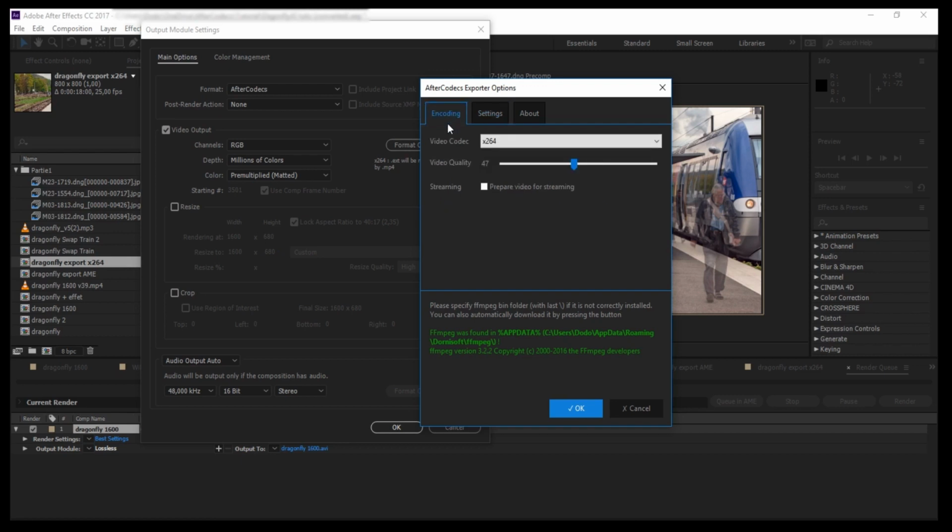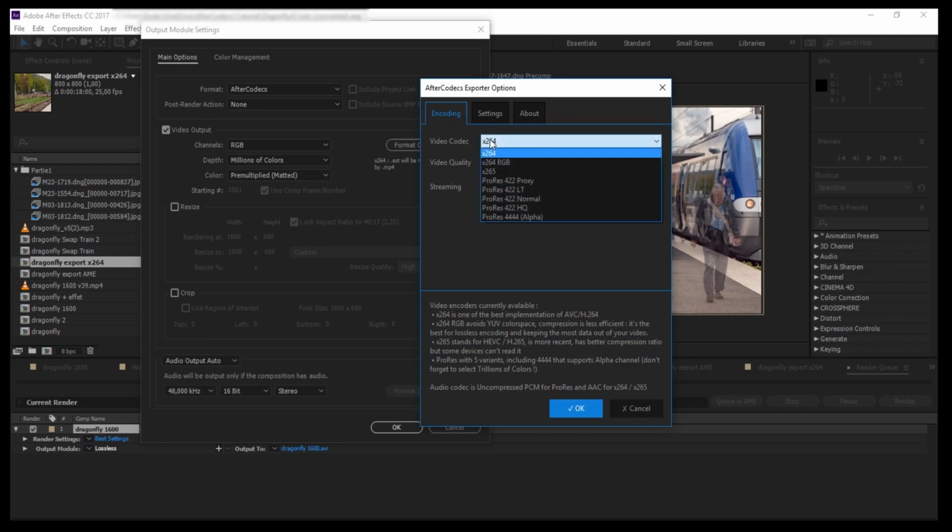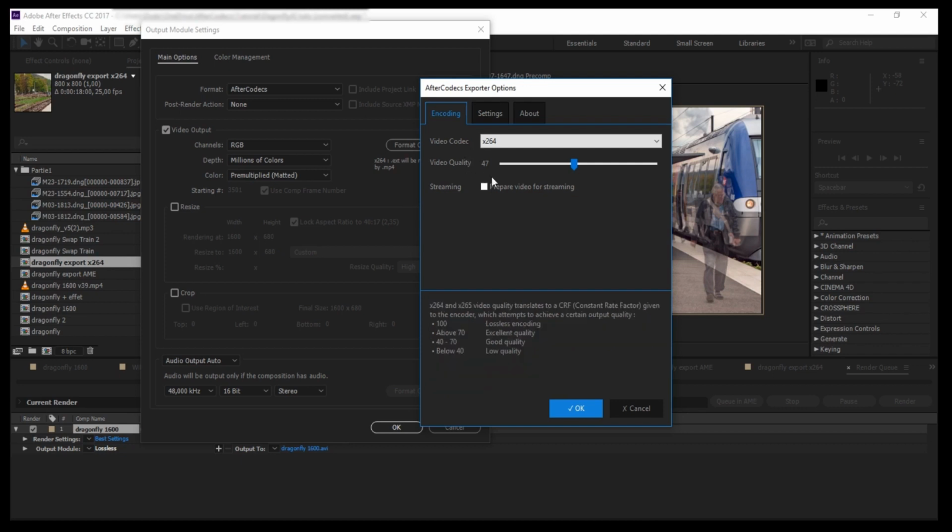Here is the video codec dropdown. In the first version of After Codecs, you have X264 and X265 and ProRes. X264 and X265 are both implementations of the H264 and H265 norm. It's perfect for storing your videos and uploading them on the internet faster. If you render in H264 or H265, you have more options.